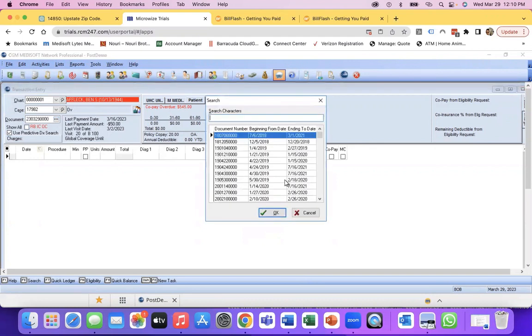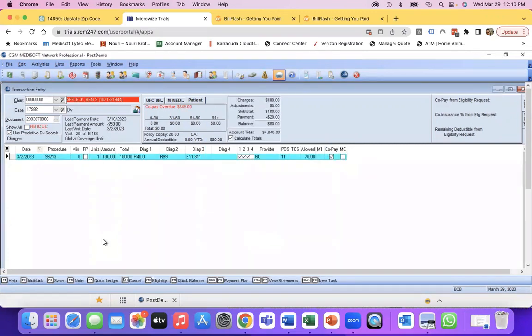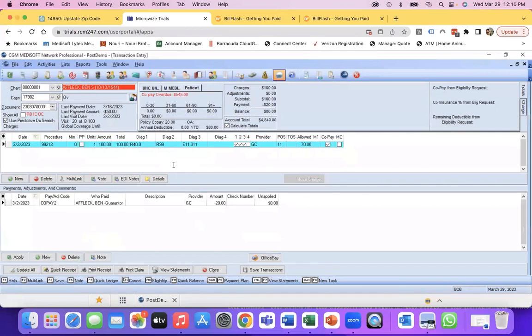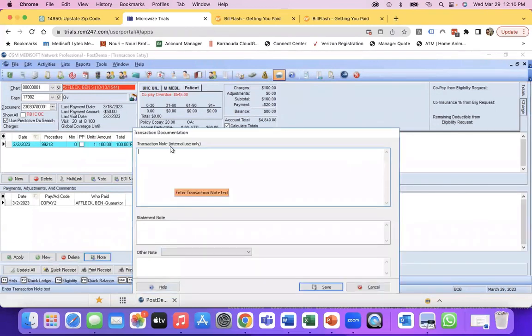I just don't want to take anything for granted. I'm just going to show you, just in case anybody new to Medisoft is watching this, they will learn something new. I can click on Note here. In Note, you have three different sections. This is the transaction note. This is internal use only, it doesn't go on the statement. If you type something here, it will go on a statement only if the statement has the same field that picks up the statement note, which is what you're going to type here.